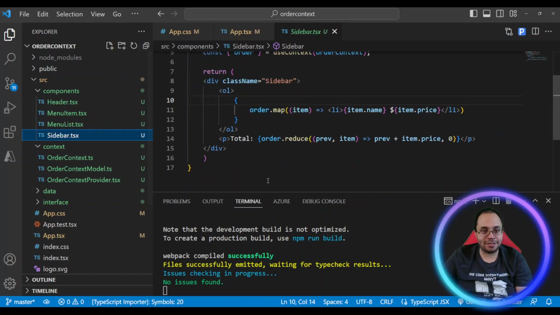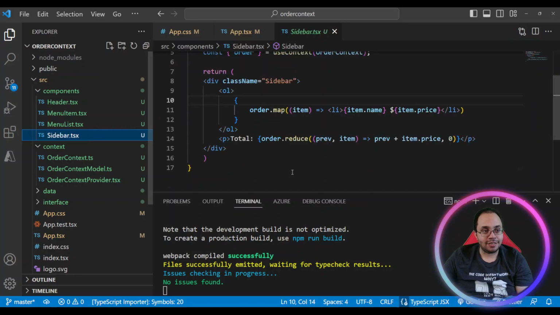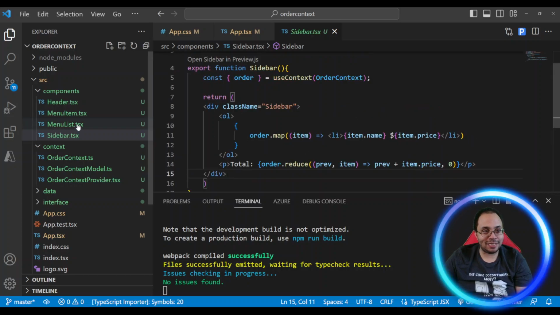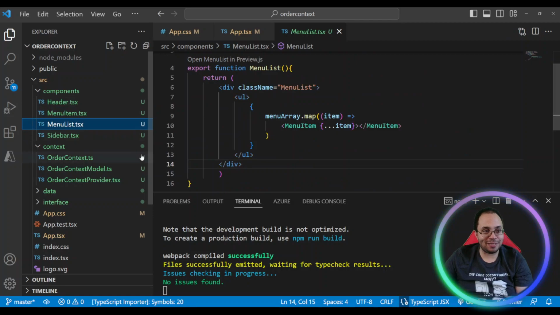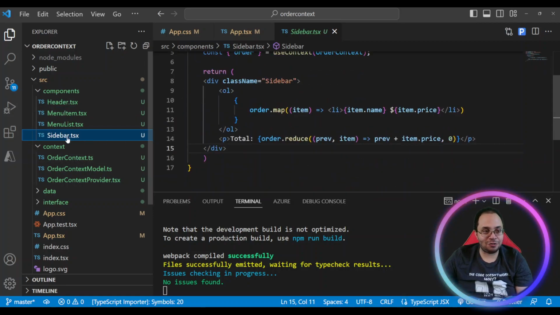And then there's a sidebar, and the sidebar also has all the items in my order. Okay, so menu list displays everything that a customer could buy. Sidebar shows what is the customer's current order. All right, so we've got some weird stuff going on here because it looks like menu item is a child to menu list, but sidebar is not a parent or a child to menu list. Okay, so sidebar is not in the hierarchy with menu item and menu list.